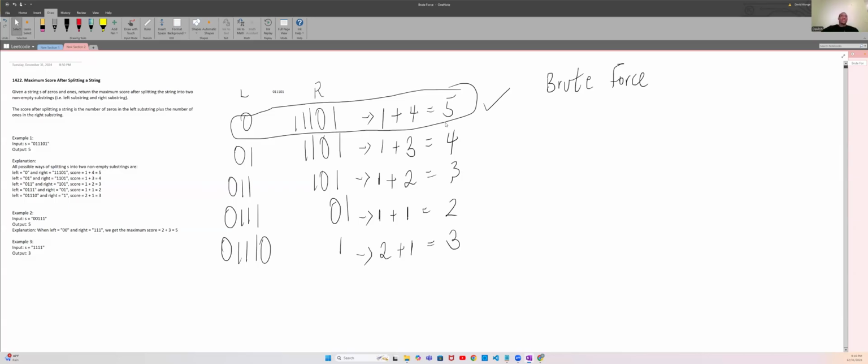So that's the first approach we can take, and with that approach, the time complexity is going to be n squared, because the number of splits we can have is n, depending on the length of our string, and for each split, we're going to loop through the string.